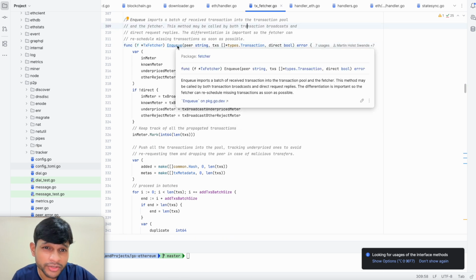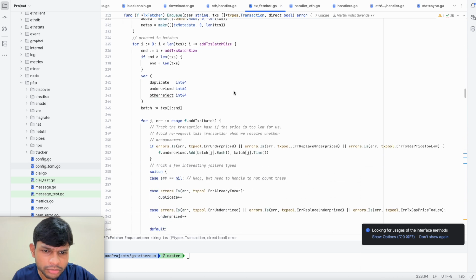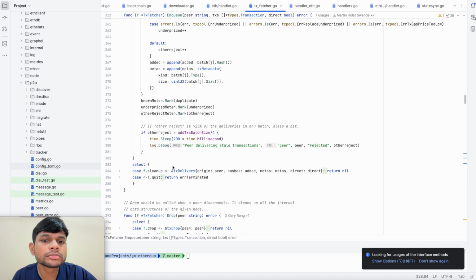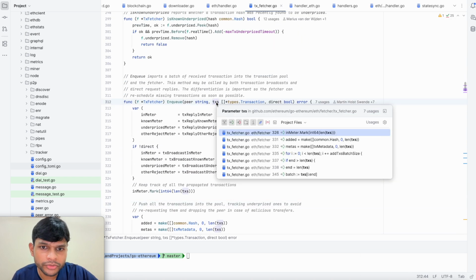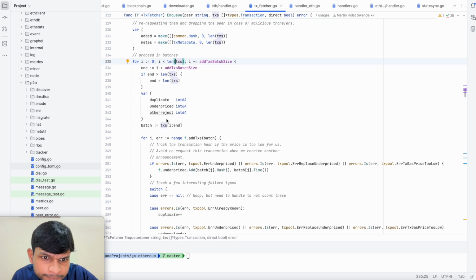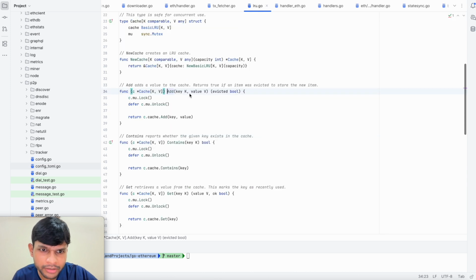And we were at this NQ thing. So NQ, inside this NQ, let's see where these transactions are ending up. So here there is a for loop, and eventually we're calling this underprice.add.